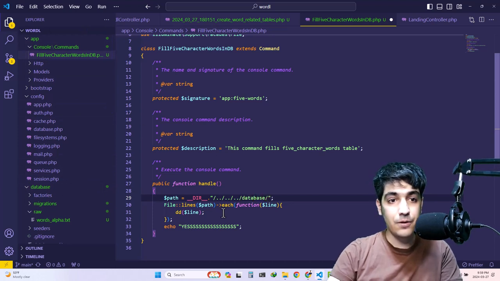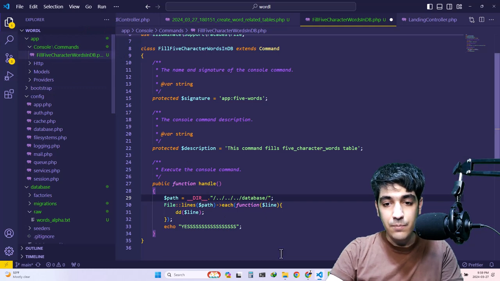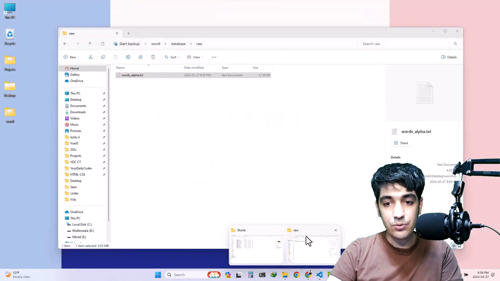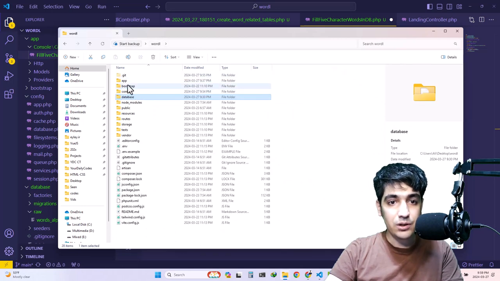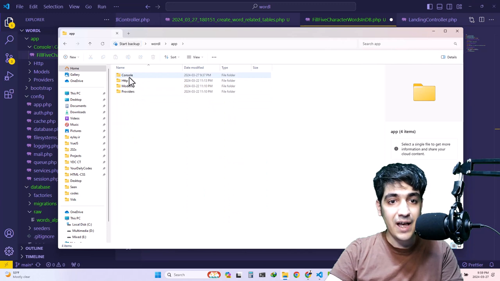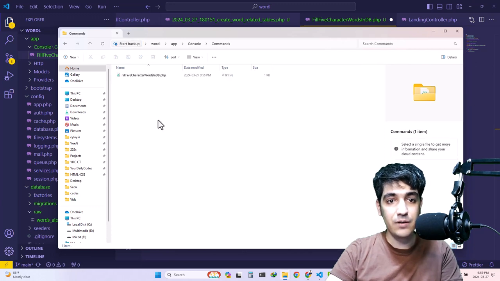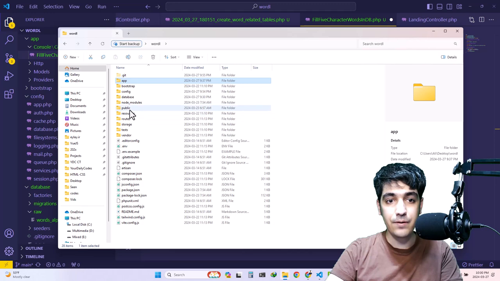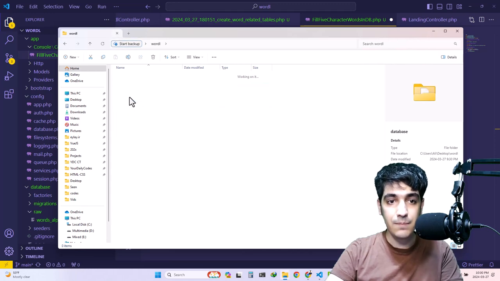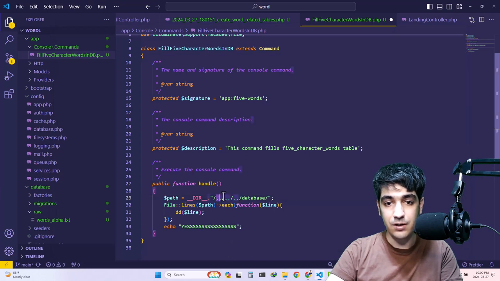So we need to have three backs, okay? Because imagine that in order to not get messed up in these circumstances, let's do it like this for you to understand this better. We are now inside app console commands. In order to reach that, we need to go back one time, two times, three times back, and now after three times back, we need to go inside databases and then go inside raw. So that's why we have that three times back here.